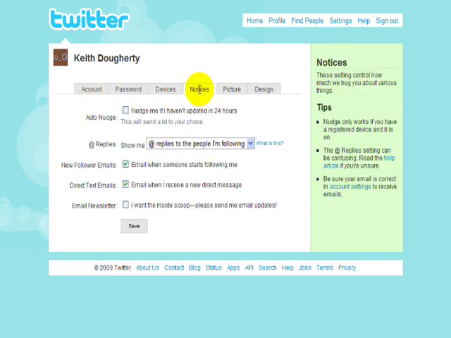On the notices section, we can actually decide what we want to receive in emails. If somebody follows us, do we want an email? If somebody sends us a direct message, do we want an email? As well as the newsletter. This allows us to receive communication from Twitter.